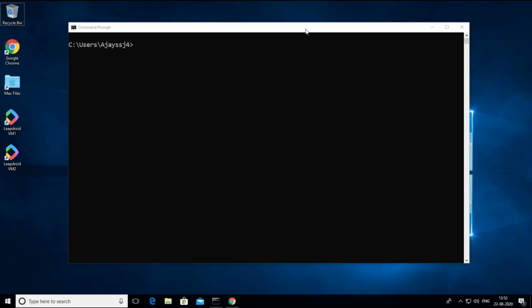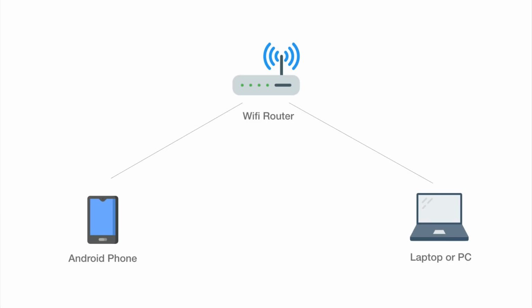Hi everyone, in this video, let's see how to debug Android apps without using any data cable. But for this, you must connect your mobile device to the same network as your PC or laptop.